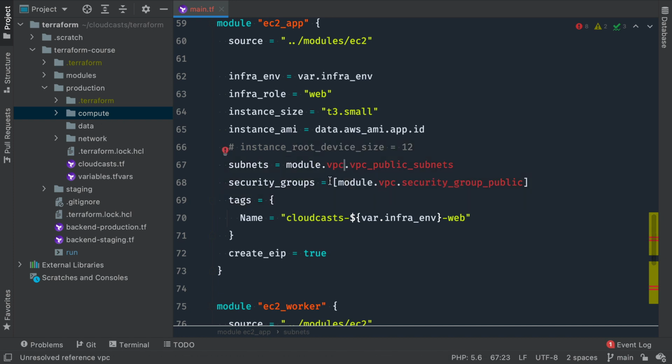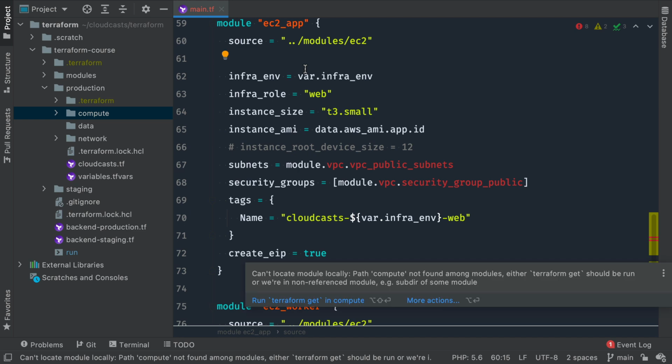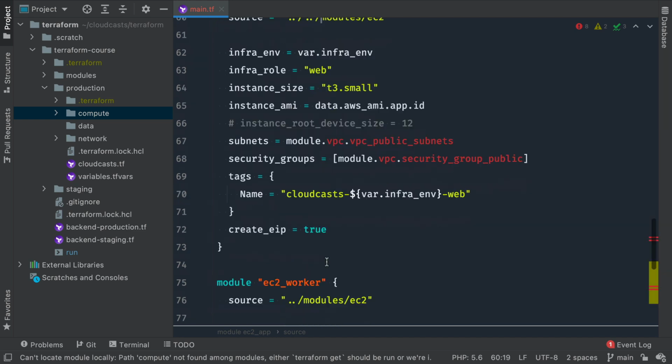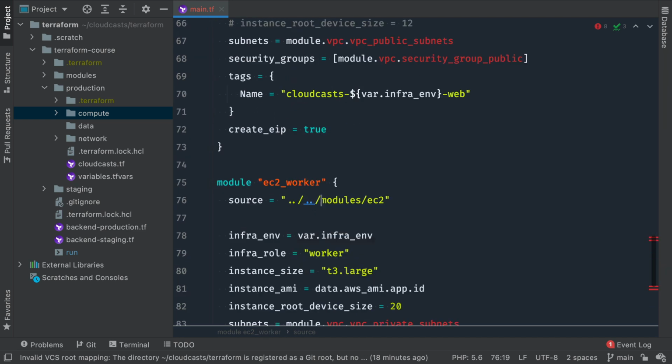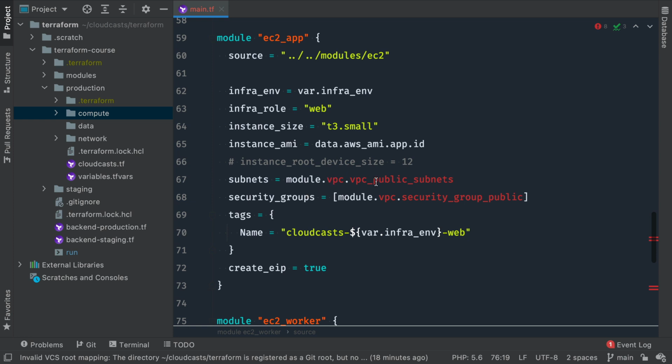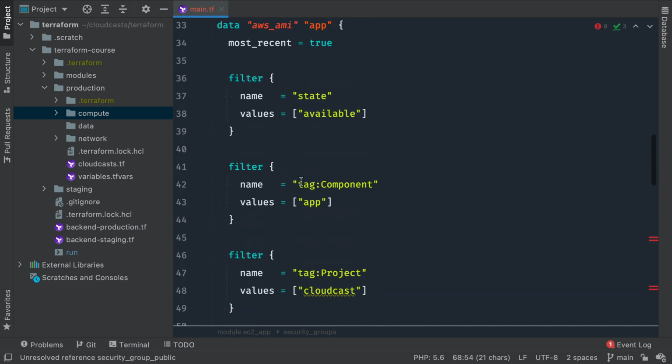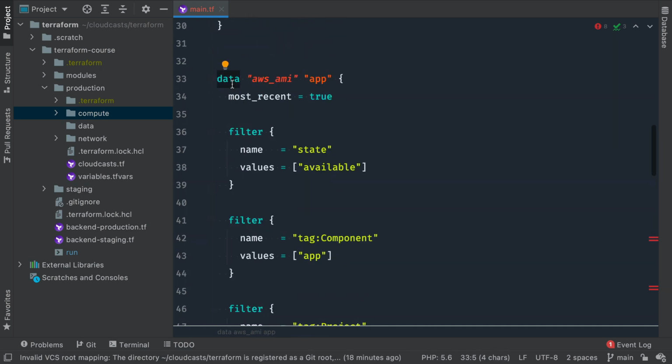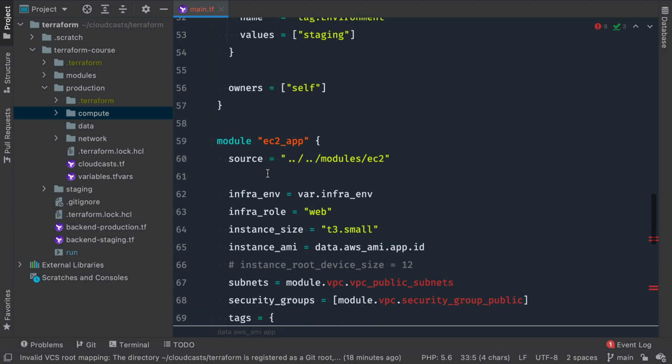So we have to do a few things to get this working. First and foremost, again, our modules are up a level, so we'll fix those file paths. And then we have to work on figuring out how to get our public and private subnets and our public and private security groups. So to do that, we need to use more data sources, right? So just like our data source for AWS AMI, we need to find data sources for our VPC and then our VPC subnets and the VPC security groups.